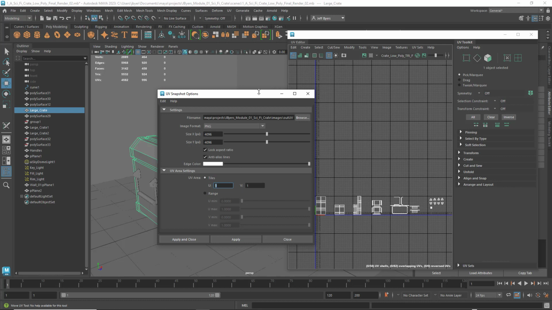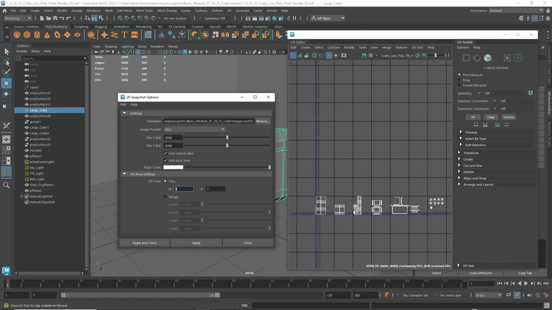And how many tiles do I have? Well, I said I had 1, 2, 3, 4, 5, 6, 7. So I've got to type in 7 here. Okay. And then 1 there. And unless you're using another row. If you're using another row, you get into this row here, you'll have to put 2 there.